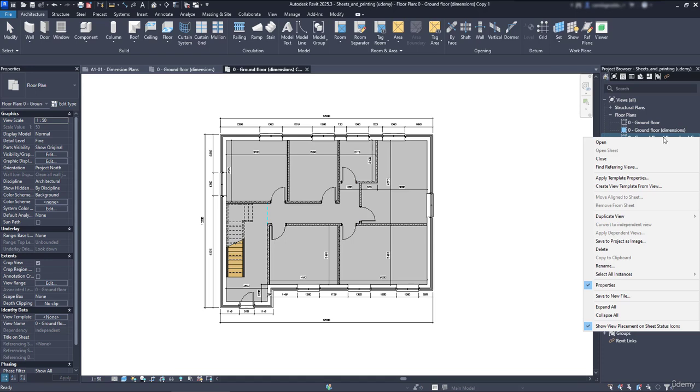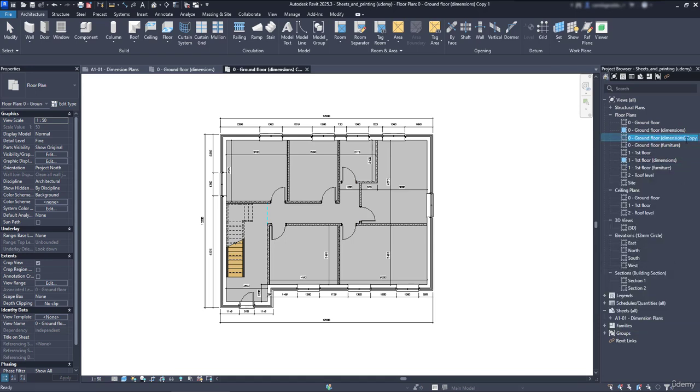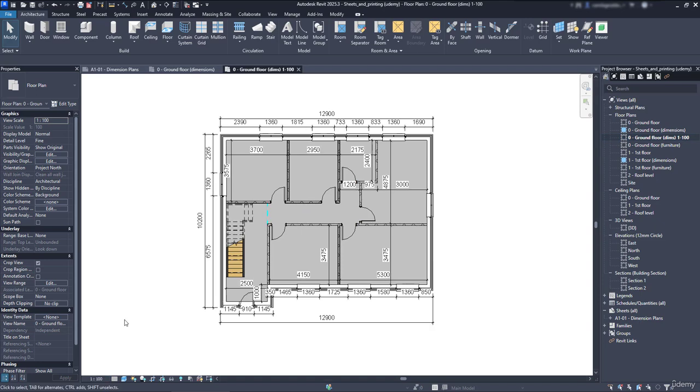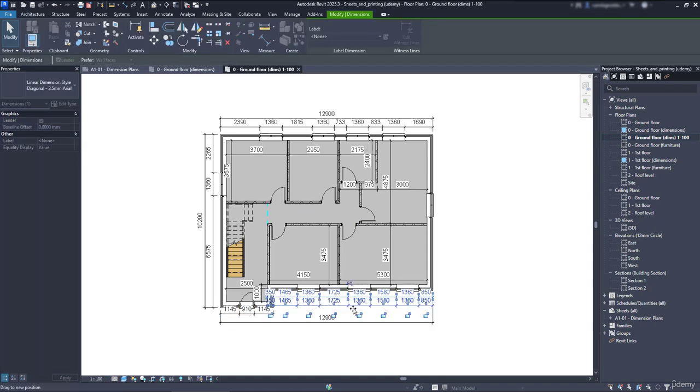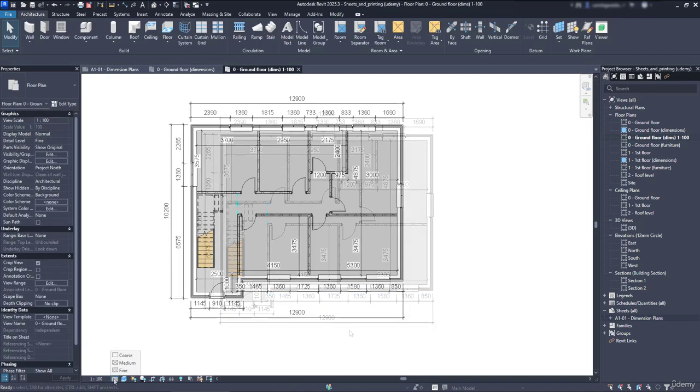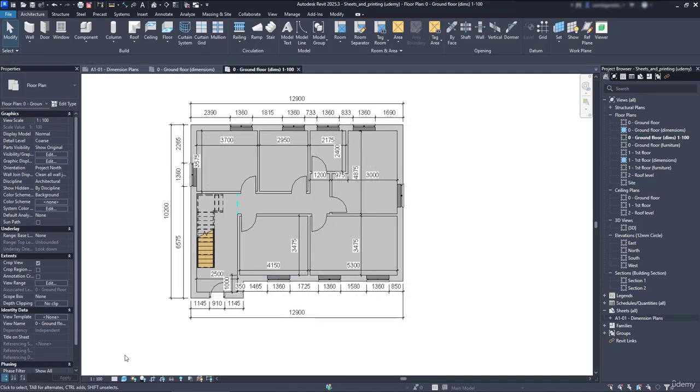In the new view, let's rename it to something appropriate, for example ground floor dims 1/100. Press enter, and then we have to change the scale to 1/100. Also, let's adjust the dimension lines and also change the detail level to coarse and the visual style.